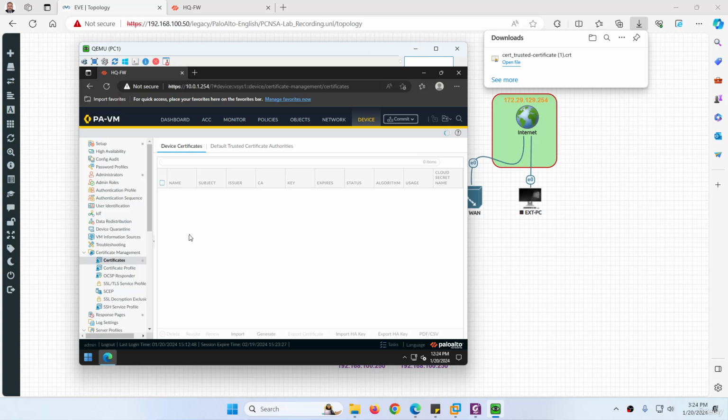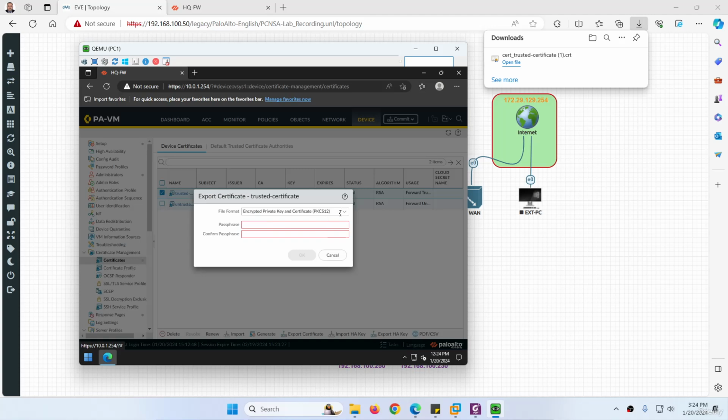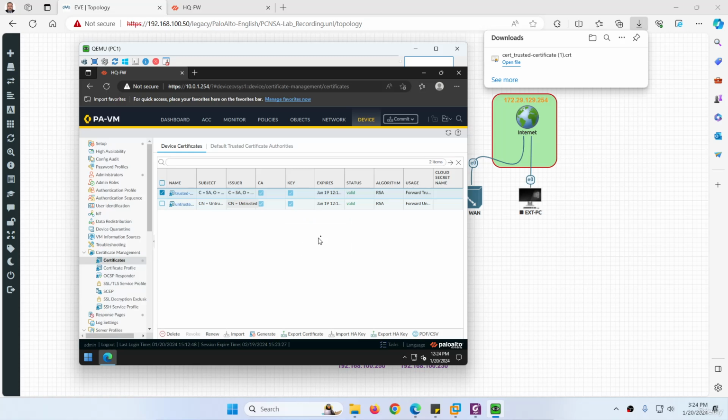Then you can go to Certificates. Previously we generated two certificates. You will see them here, trusted and untrusted. We are interested only in the trusted one, so just click this one. Let me check that it is the correct one. Yeah, this is untrusted, and this one is the correct one. Then choose Export Certificate, choose Base64, uncheck this option and click OK. And after a while, just keep the file.